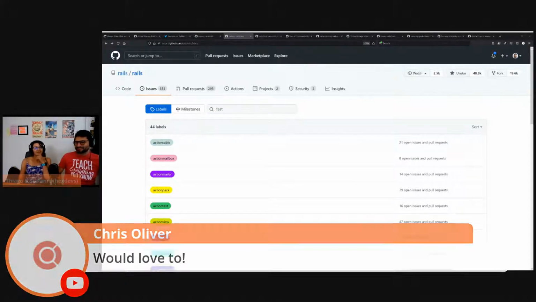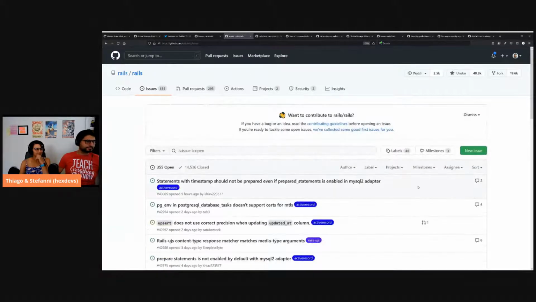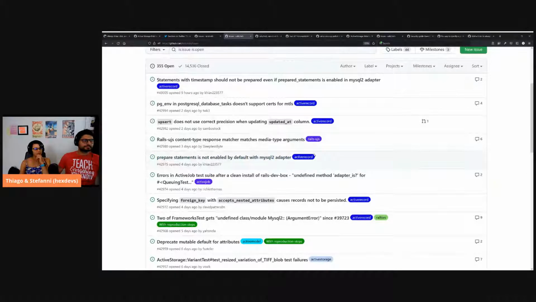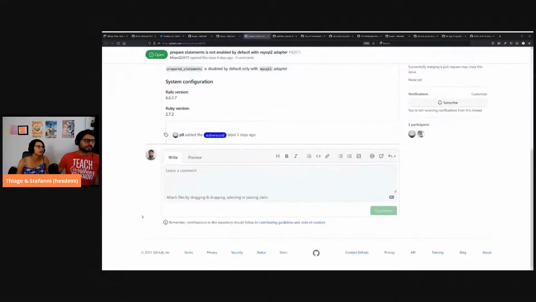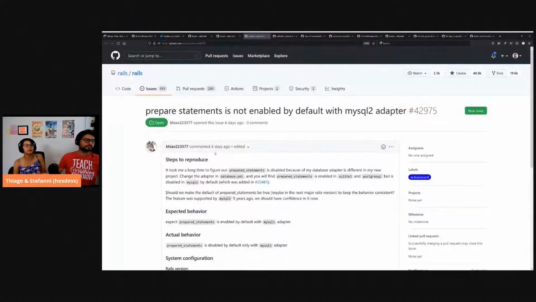All right. So how do you want to move forward? I wonder, right now, there is that one: prepared statements is not enabled by default. Which one? This one has no activity. It has no comments and no pull requests. Do they have the reproduction steps? They don't. So that might be something.